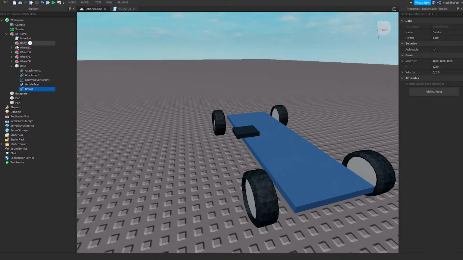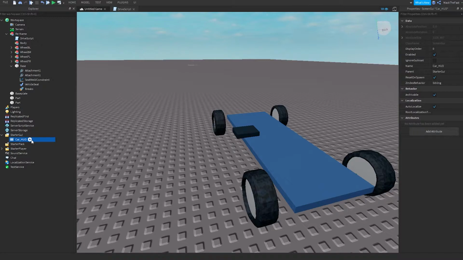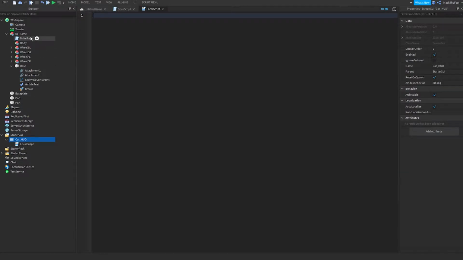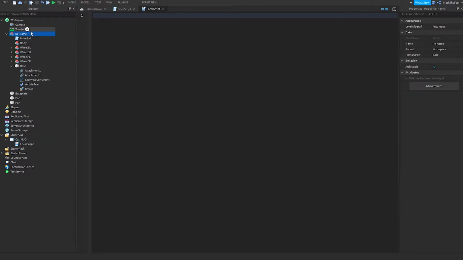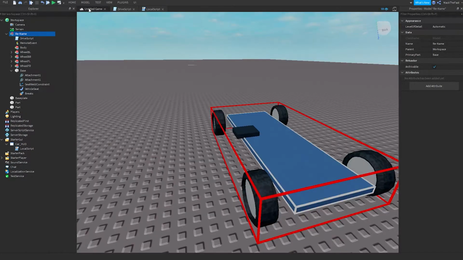Right guys, we are going to need to get a ScreenGui, and we're just going to name this CarHUD. So we're going to add a local script, and we're going to deal with that a little bit later on. We're also going to add a remote event into the main bit of the car, so the whole vehicle model bit, if you know what I mean.